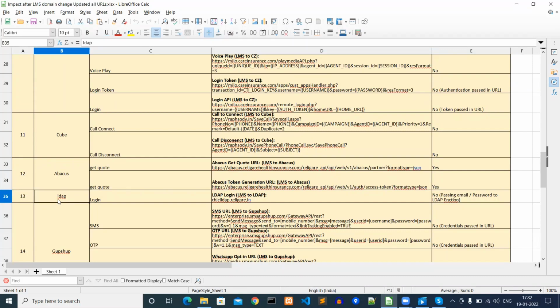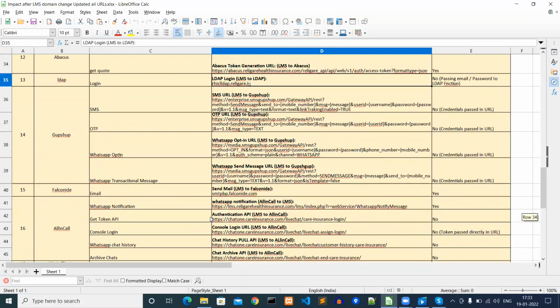And then we have LDAP. In LDAP, we use LDAP login API. This is used to have employees logged in via LDAP. LMS uses LDAP's URL for this. And then we have Gupshup. In Gupshup, we use SMS URL API. LMS uses Gupshup's API to send the SMS.